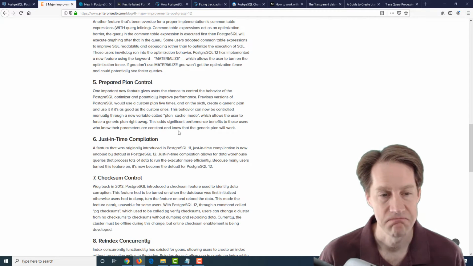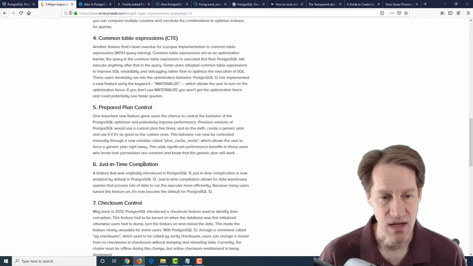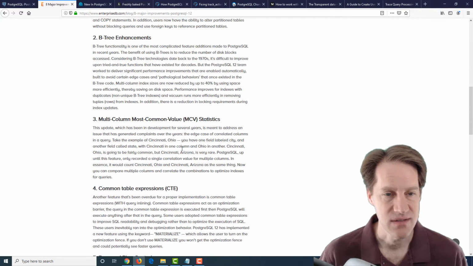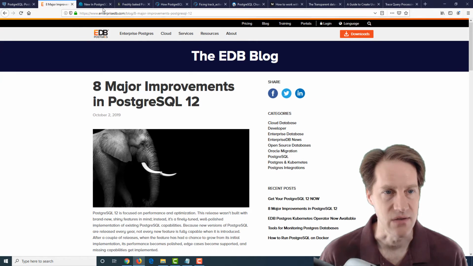They mentioned just-in-time compilation, the checksum control, and that now you can change a cluster from no checksums to checksums without having to dump and reload the data. You must be offline to do this change, so it sounds like it does require a stop and a start. But again, being able to turn them on or off would be beneficial. And they mentioned reindex concurrently. So again, a lot of great changes in version 12.